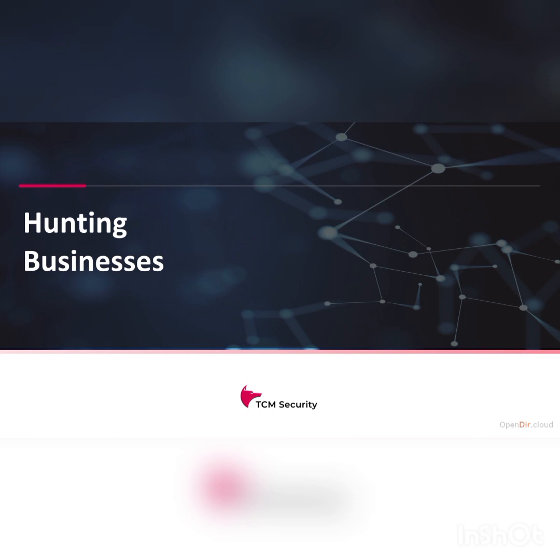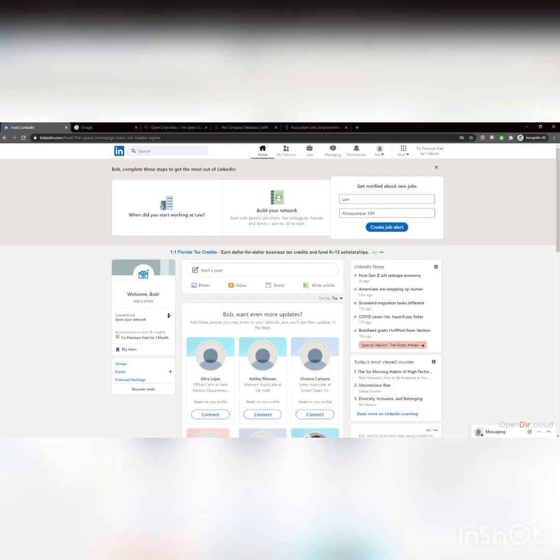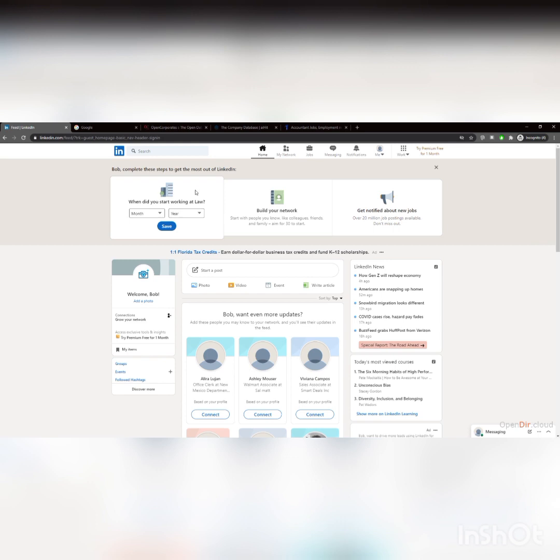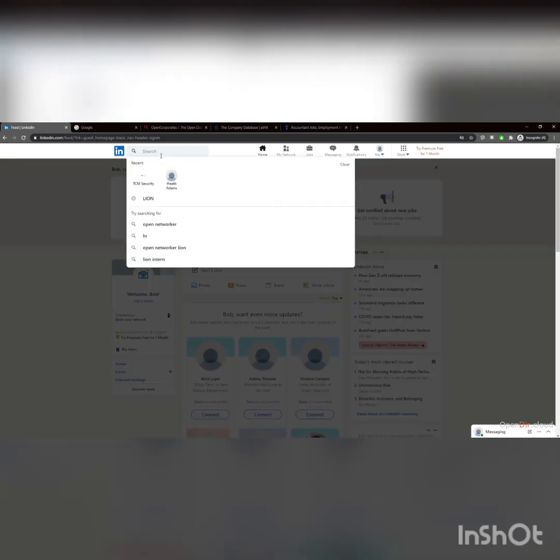So let's take a look now at how we can utilize LinkedIn and Google in searching for hunting businesses. The first thing I'm going to do is go out to LinkedIn. From LinkedIn, I want to think about a strategy. We're going to talk about hunting down a company. The company I'm going to look at first is TCM Security, just to stay on par with the course. We're just going to go up to the search and search for TCM Security.